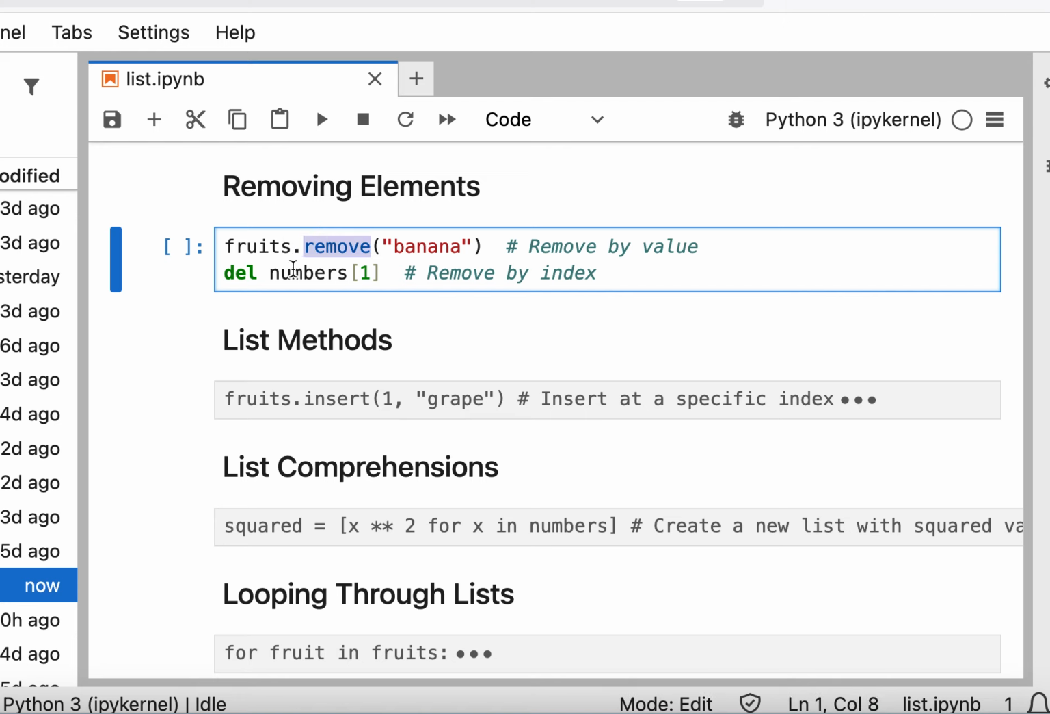You could also use del to remove stuff if you know the index rather than the name. In this case, we know the name, so we use remove and provide the name of what we want to remove. But if you know the position you want to remove, maybe it's at position 1 in the numbers, then you could just provide that and use del. This is short for delete, and it's a keyword in Python.